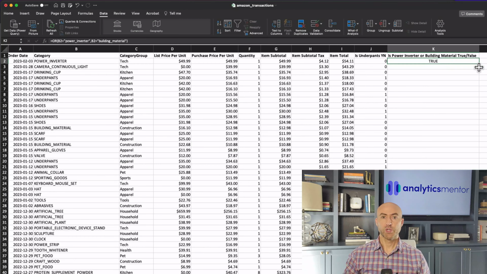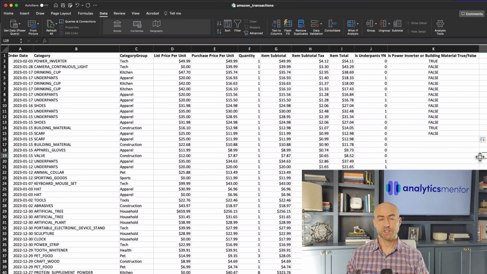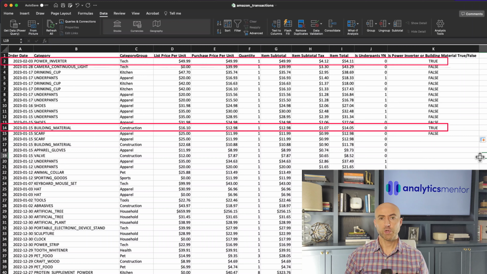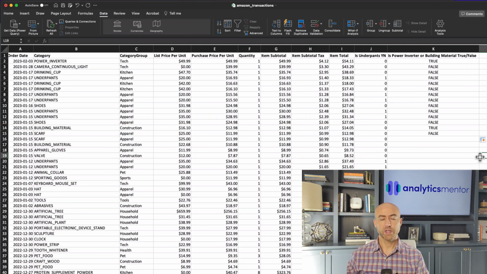Then when we go ahead and we drag this formula down to some of these other records, we do see that they return false, and that's exactly as what we expected because there's no matching values with our formula. However, when we encounter this cell here, where we have a value of power inverter, we see that the value is returned as true inside of our formula.